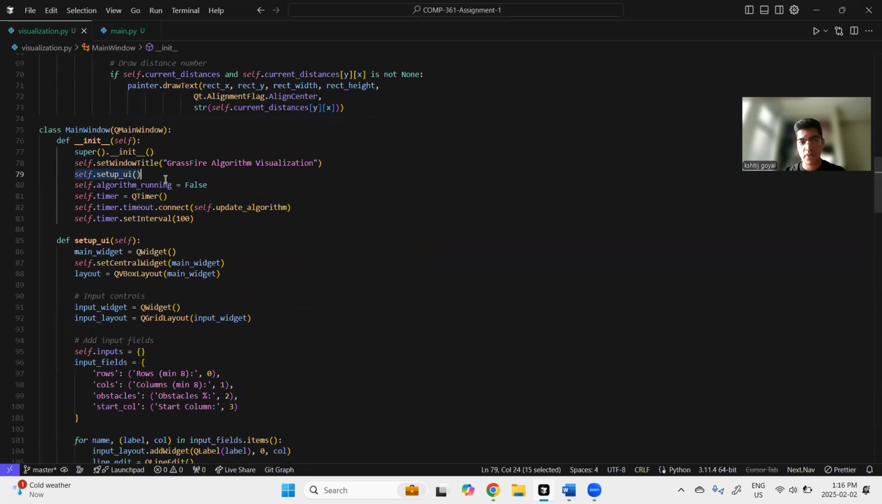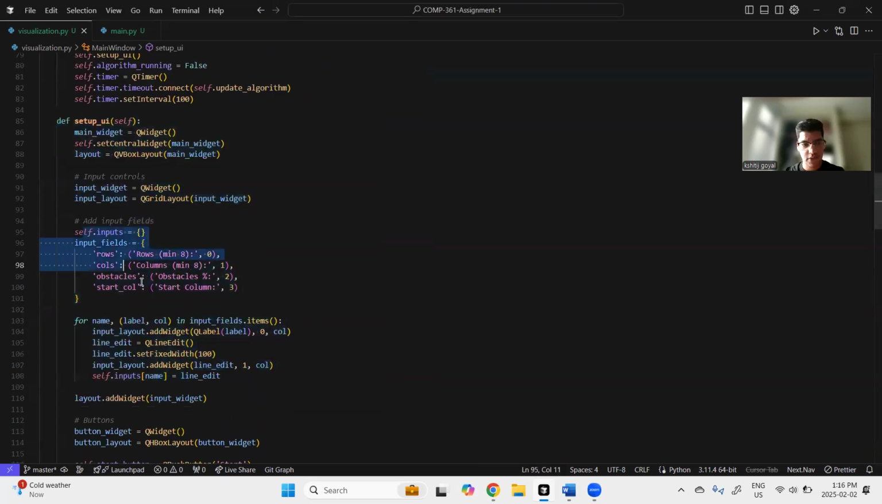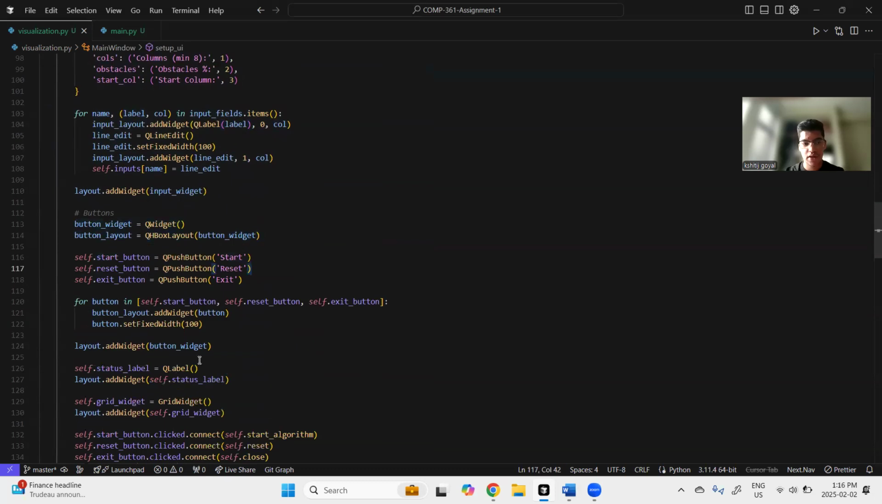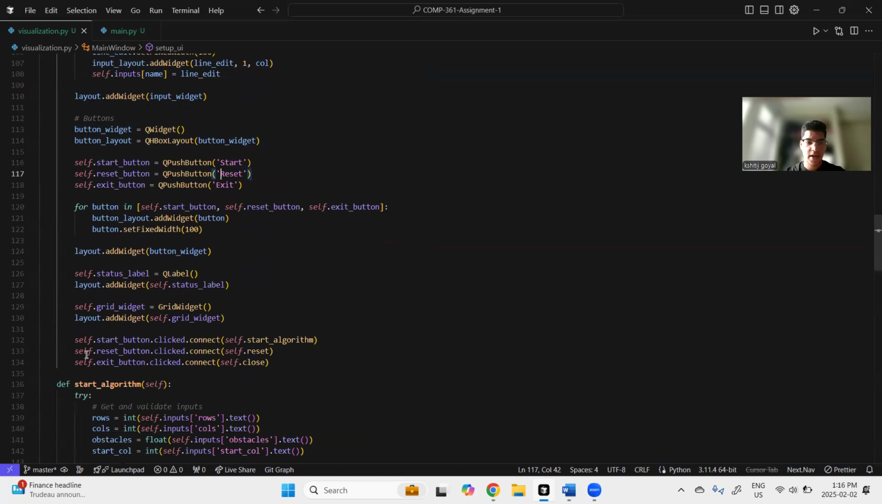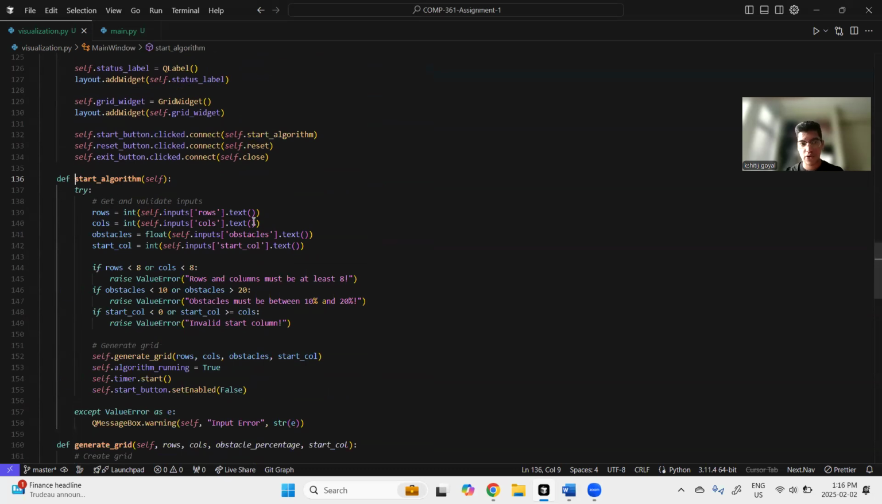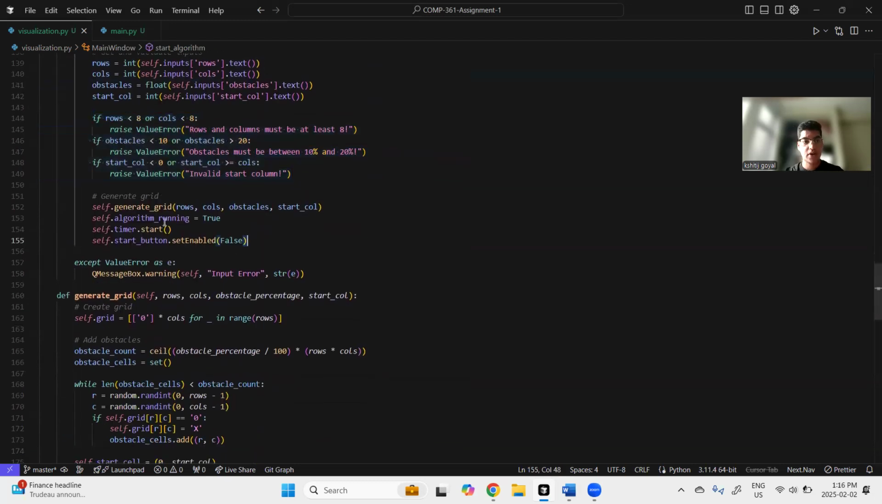A very quick run through the code: I initialize it here. There's the self-load setup UI, where I take in all the inputs from the user. Then there are buttons, which are the start, reset, and exit buttons, and these connect those buttons to the actual logic of the visualization. When I start my algorithm, it goes to self.start_algorithm, right here. It validates your inputs, and if something is wrong, it lets you know that it does not meet the requirements. Then it generates the grid and starts running the algorithm.